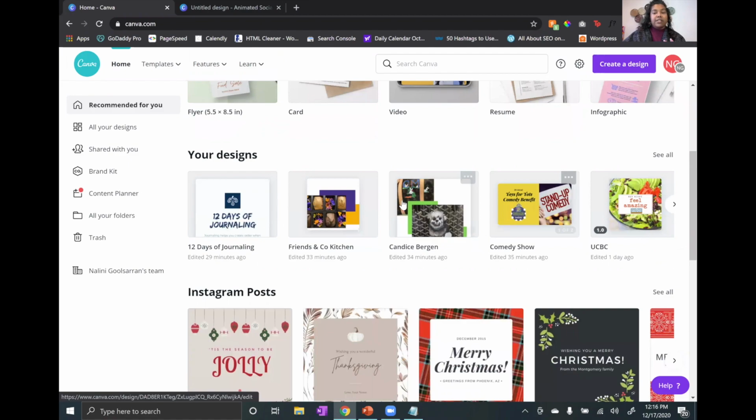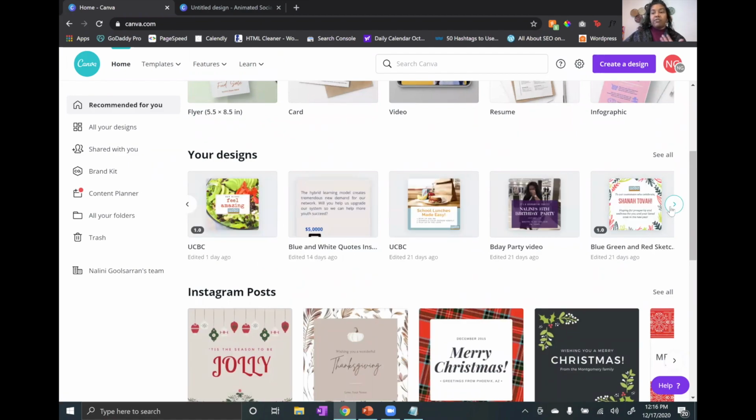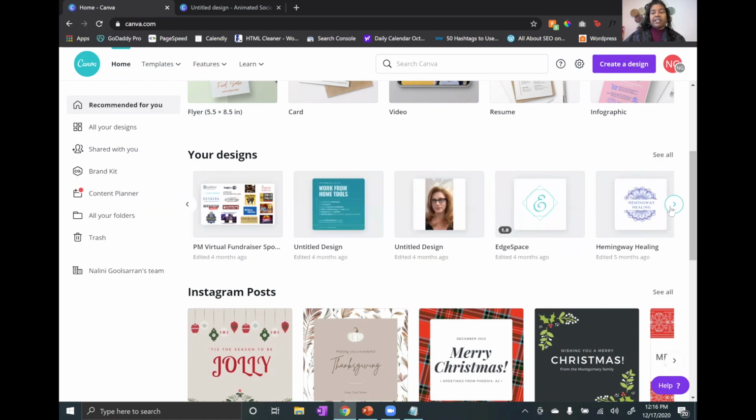Here you can see this is the library of what I've recently used Canva for different client stuff or personal things. And so these are my designs. So this is the history of all things I've ever created in Canva.